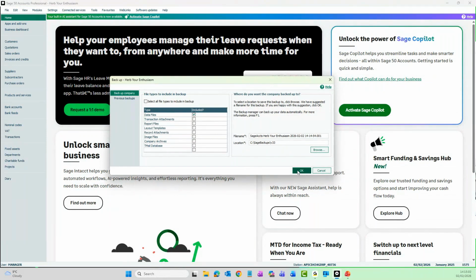And when we take a backup, I'm just going to leave it as data files, but if you want to take a full backup, you can absolutely do that as well, just by ticking those boxes. You can tick them and untick them. And you can change the name as well, if you wanted to before the financial year end, in there as well.